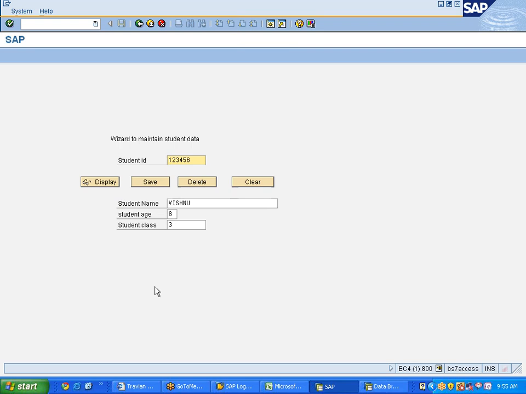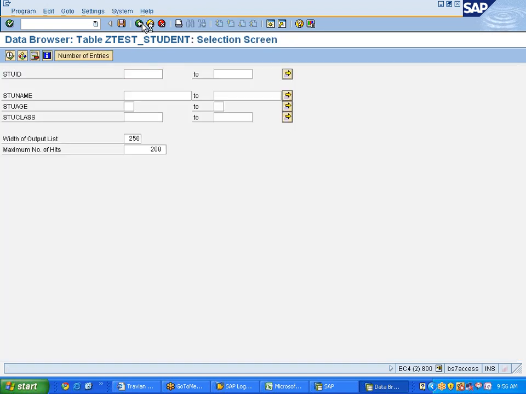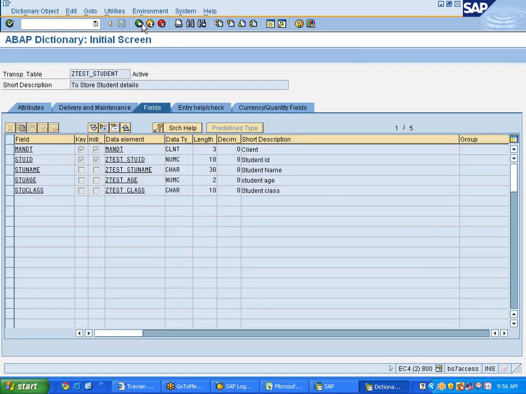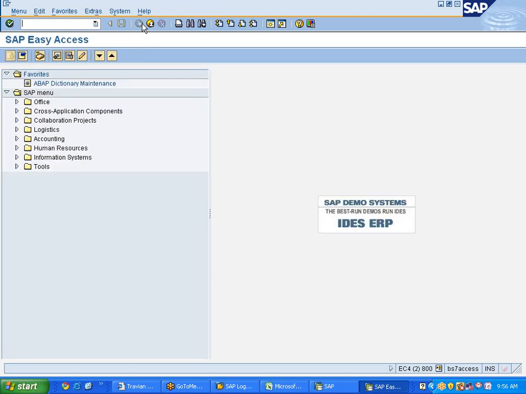But don't try to delete the SAP standard database tables. Try to create a Z table and then practice your module pool program. Don't practice your module pool program on MARA or MARC tables, and don't try to delete those records. If you delete, we cannot go ahead with the next topics.